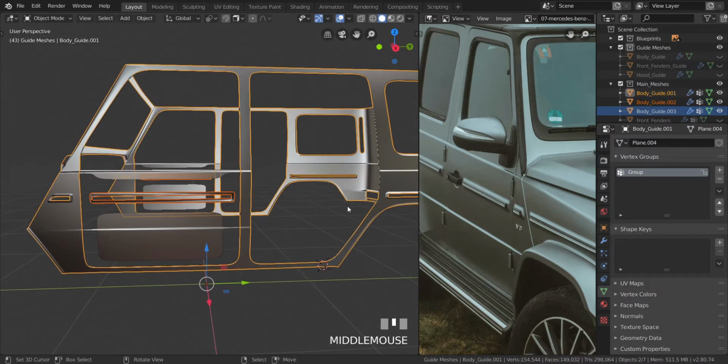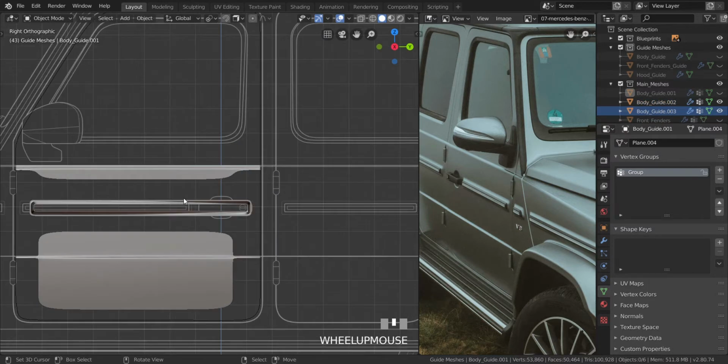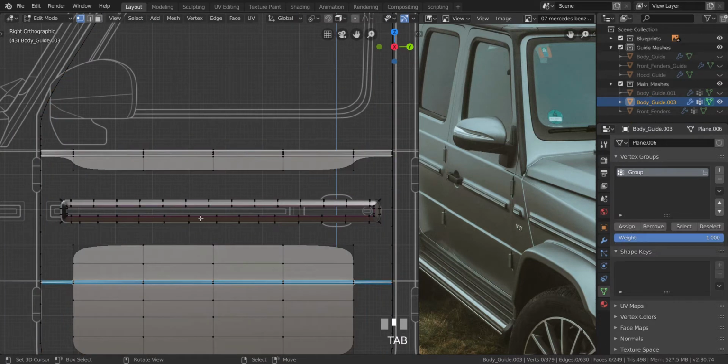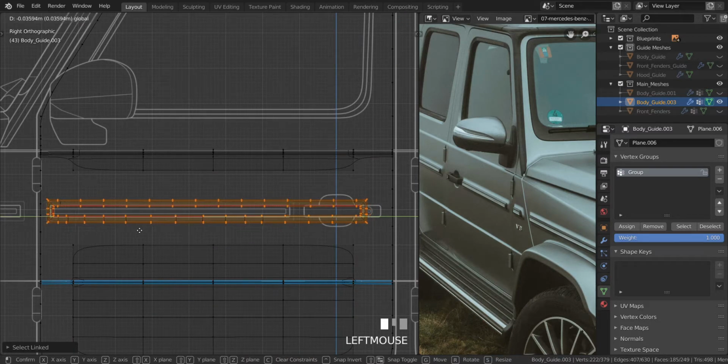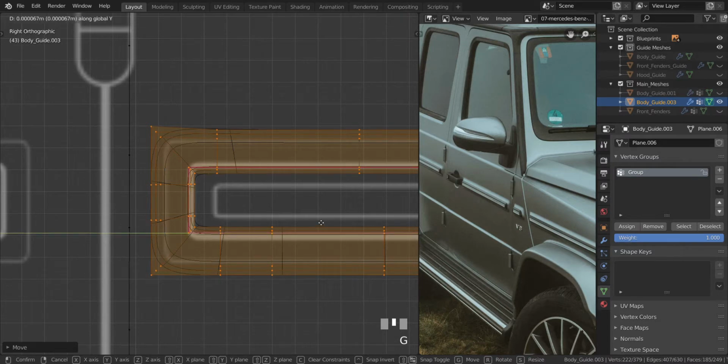So let's get out of that. We're going to hide that one again. Let's get onto the side view. I'm going to take this and press Ctrl and J to join them. Let's go in here, take all of this. Let's go into wireframe. Let's first of all make sure it lies on the side here. So press G and then Y. So it falls on it nice like that.